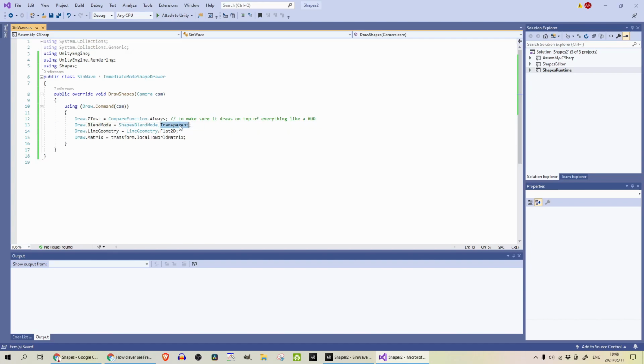Okay, blend mode. That's if two shapes are on top of each other and transparent, then it will decide how to blend them together. It works much like a drawing application does, like Photoshop or GIMP or whatever it is. Line geometry, there's flat 2D, depends on the actual shapes you are drawing. Okay, draw matrix. This is basically saying that we are going to draw everything on the local transform relative to whatever this is, and I'm going to show you what that means.